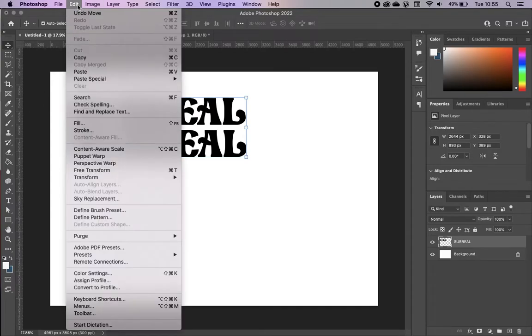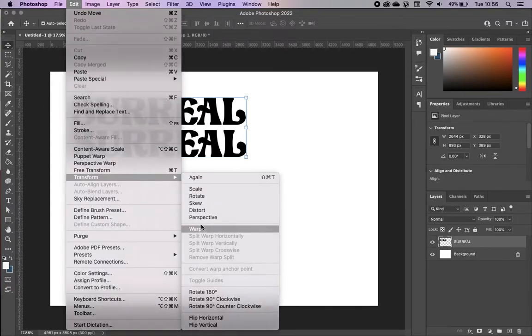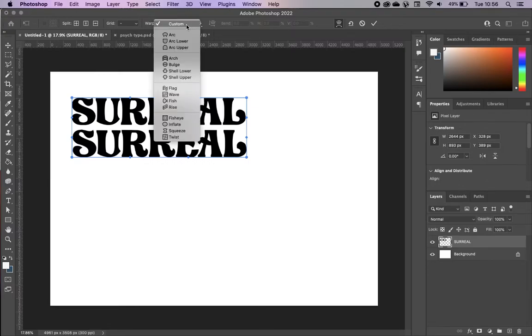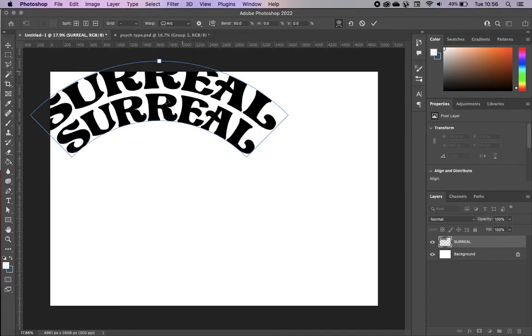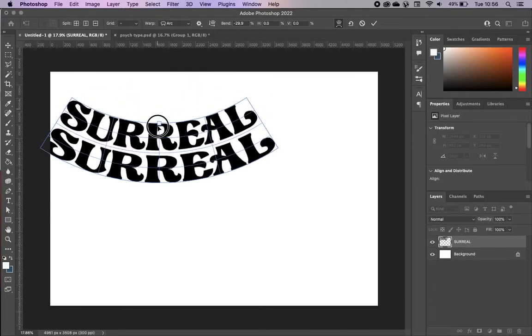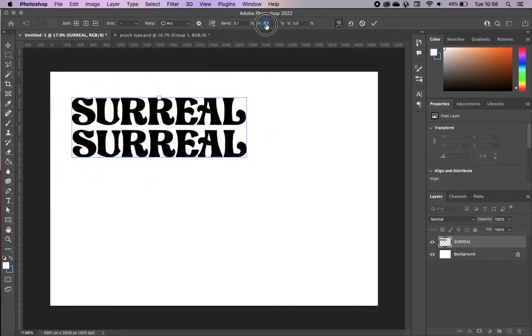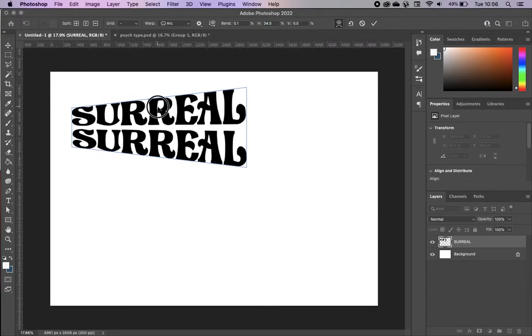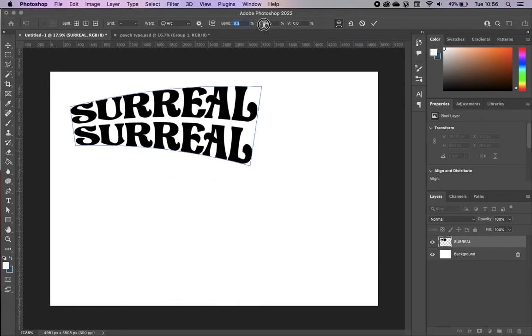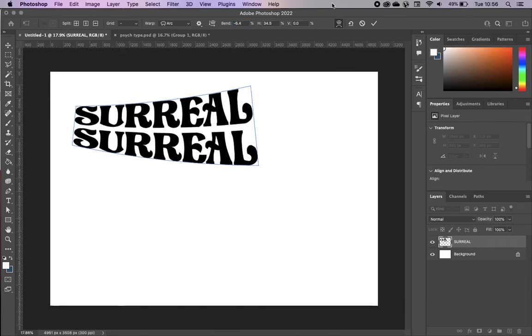So if I'm going to go back to Edit, Transform and Warp, we've got some presets in here. So for example, if I click Arc, you can see it arcs up and I can control the angle of that arc. I can control whether it arcs out to one side more than the other.